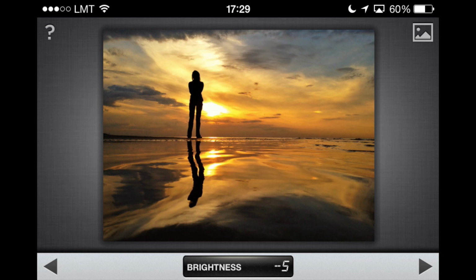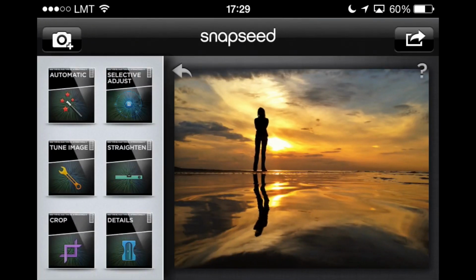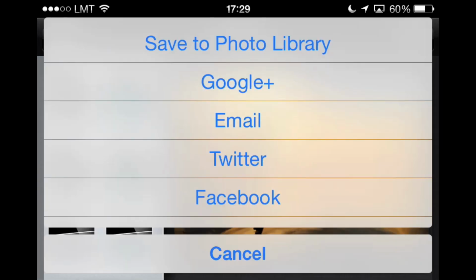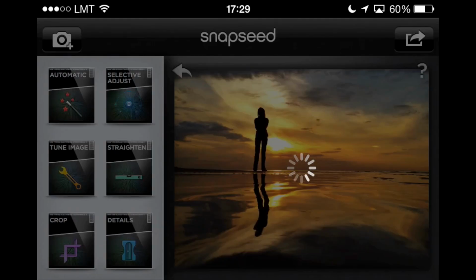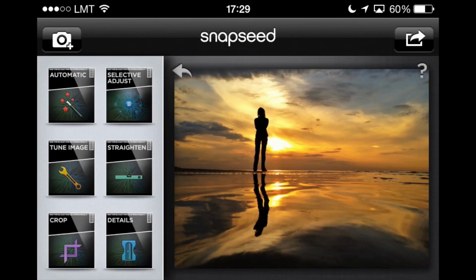Okay, so now if you just look at what we've done in less than a few minutes, the difference is just amazing. It blows my mind every single time how much you can do in Tune Image in Snapseed. So I'll just go ahead and save changes using this arrow. And now, the photo itself is not saved, it's just that the changes have been applied. So I'll go ahead and save the photo to Photo Library. And now I have a copy of this in my camera roll.